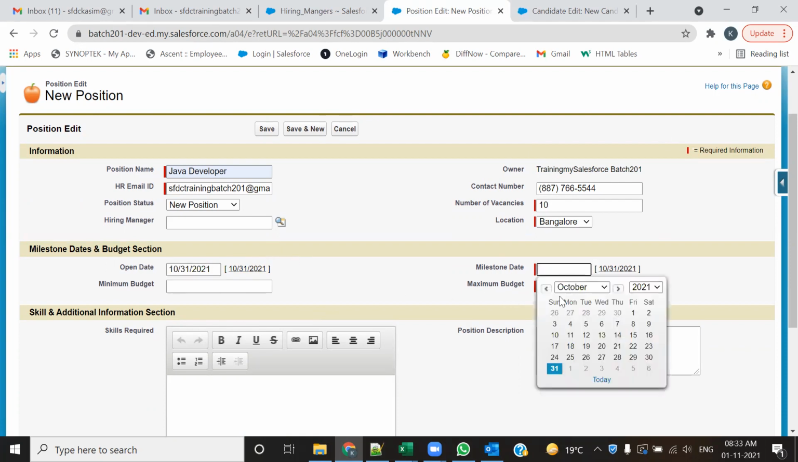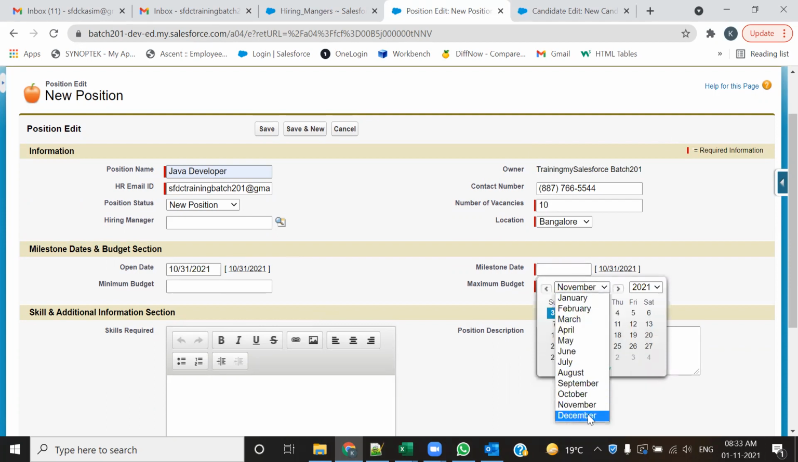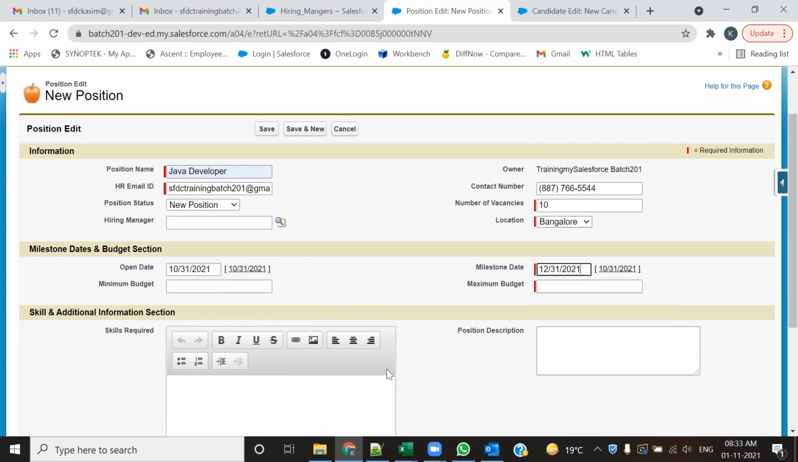Milestone date, I wanted this position to be closed in the month of December. Before the 31st of December, I wanted this position to be closed. Minimum budget we could give is 3 lakhs. Maximum I could offer has to be 6 lakhs. 6 lakhs for this position.